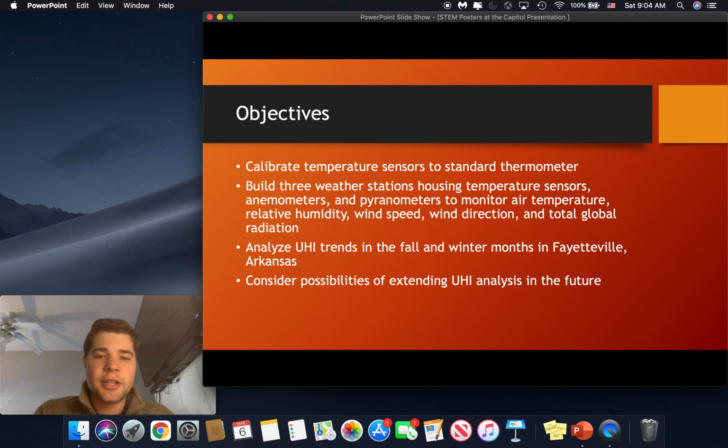So this research really looked at four objectives. The first is that we wanted to calibrate temperature sensors so that we could deploy those in the field. We wanted to calibrate them to a standard measurement so that we'd have reliable data from our different locations. And after we calibrated those, I wanted to build weather stations to house the temperature sensors and other sensors to measure weather variables. And I wanted to measure these variables in the fall and winter months in Fayetteville.